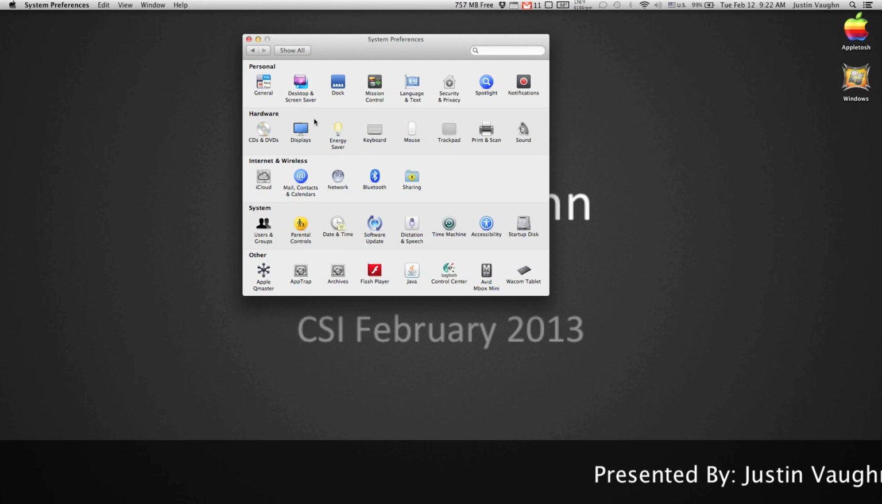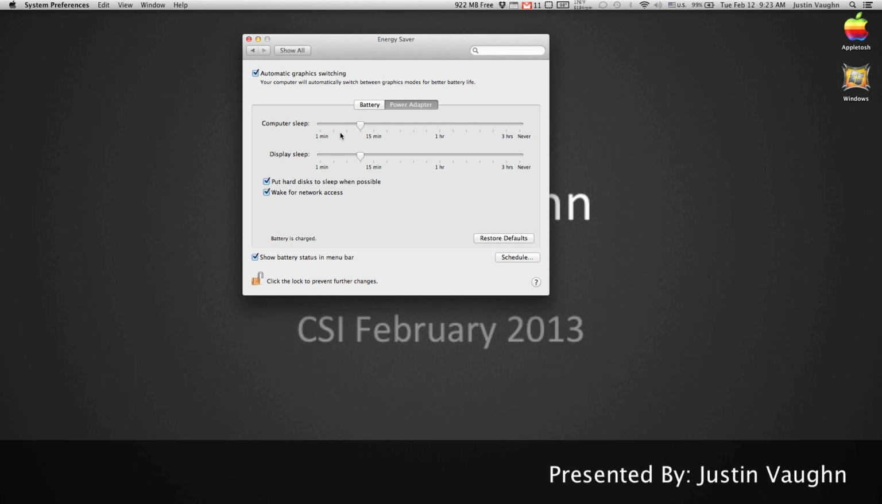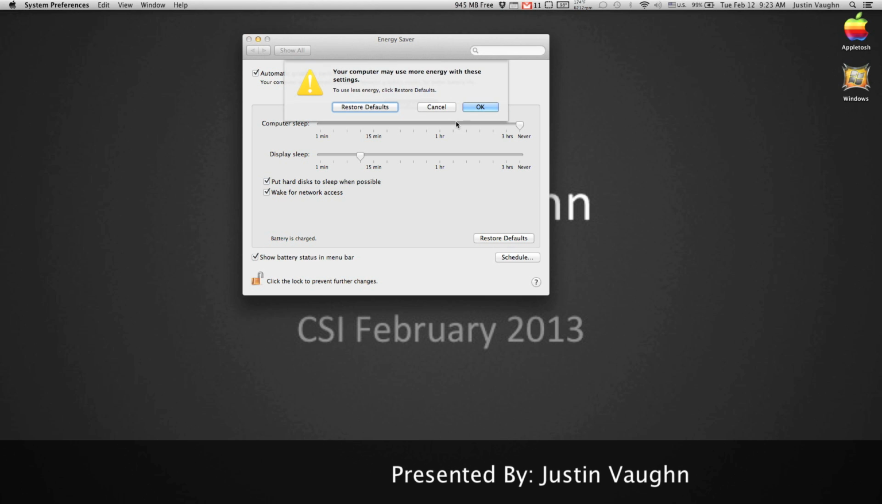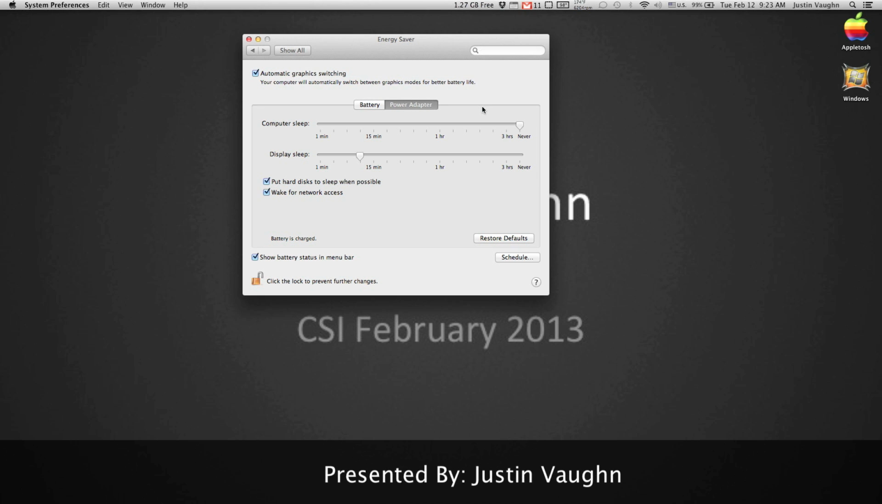All right, so it's under our hardware, energy saver. There you go. Now, I don't really use this. When I have a battery, I have it to completely sleep for 3 hours. If I have the power adapter on, let's change that to never. Your computer may use more energy when using these settings. Apple's supposed to be a green company anyways with its power consumption, but hey, whatever.